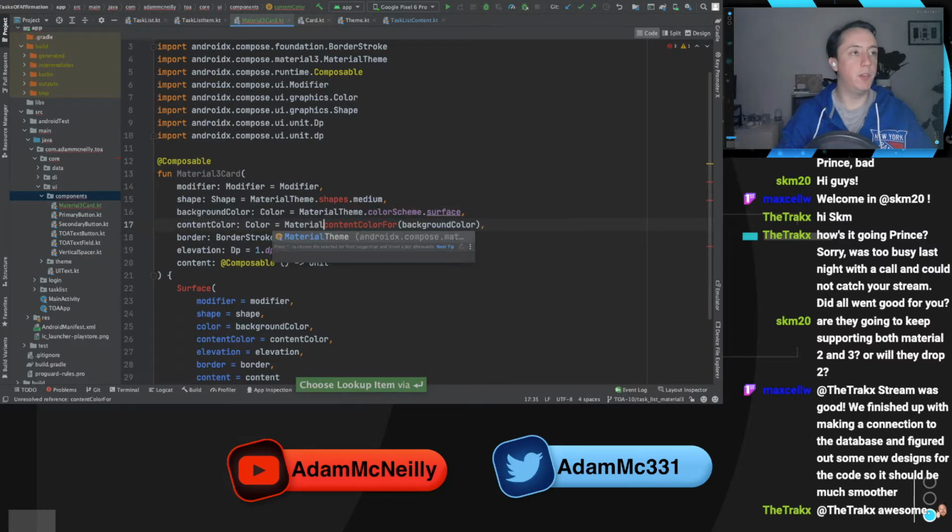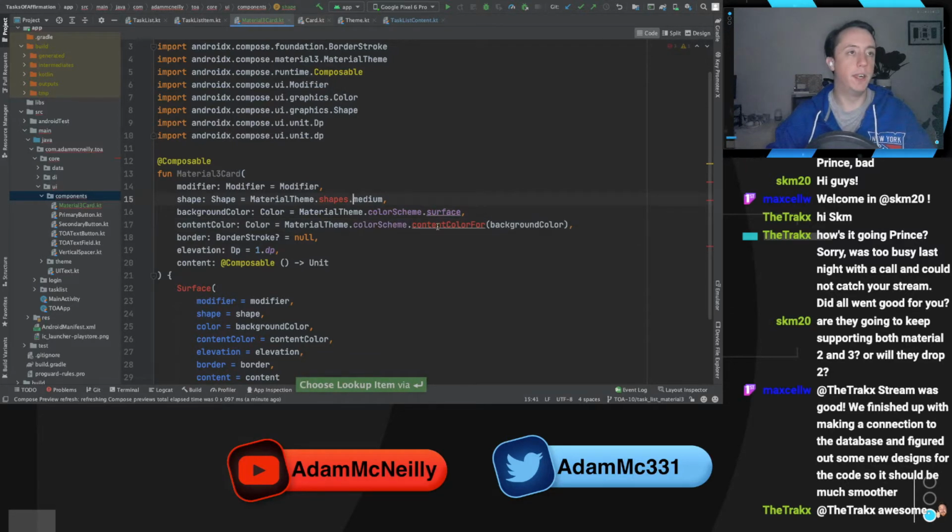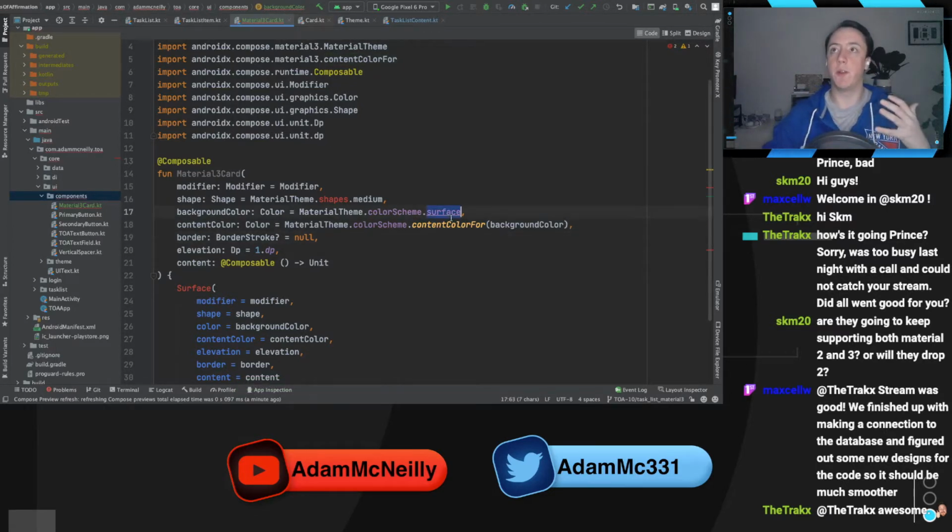And then we can also use contentColorFor in Material 3. If you're unfamiliar with this function, basically what it does is it says, if our background is surface, the content color is on surface. But if we do, say, background, the content color is on background, and so on. You may have seen that primary on primary, secondary on secondary sort of syntax throughout Material Design.